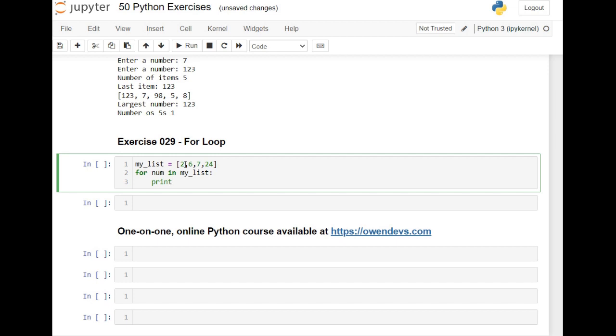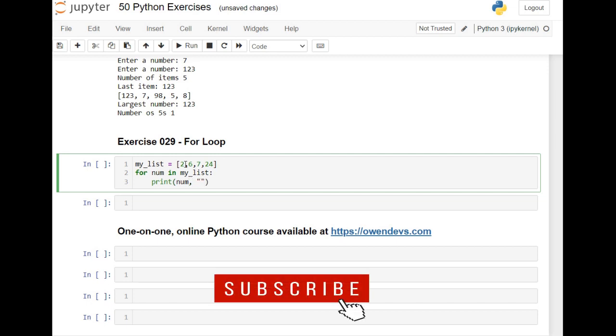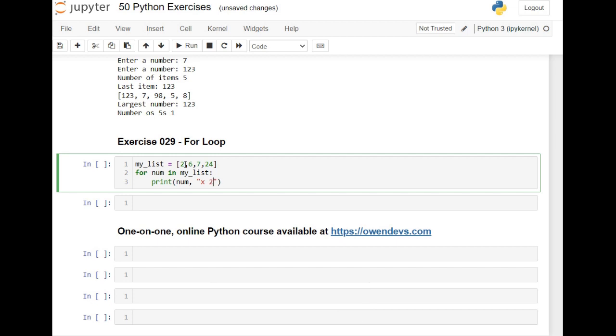Print. Let's get a bit creative. Num times 2 equals num multiplied by 2. That's it.